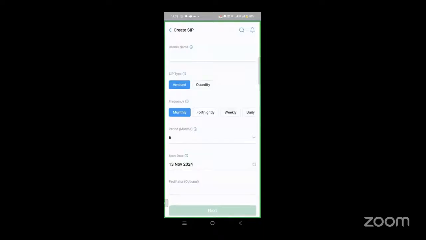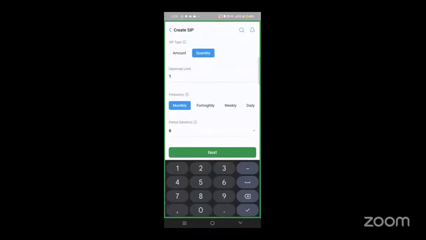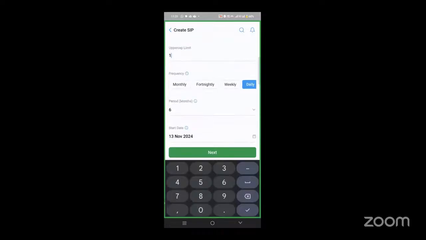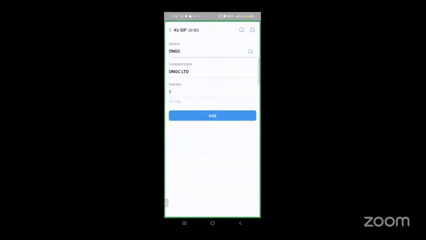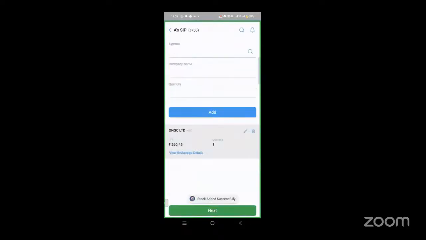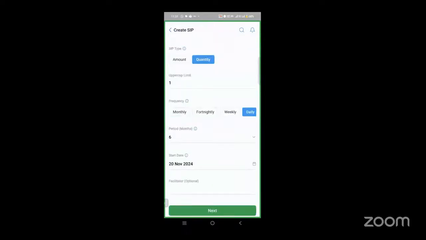You have to create one basket. I want to purchase one quantity on a daily basis for 6 months, and my start date, let's say, is the 20th of November. I have to select next and add. Then from the 20th of November, every day one quantity will be added to my portfolio. So this is how I can place stock SIP orders.